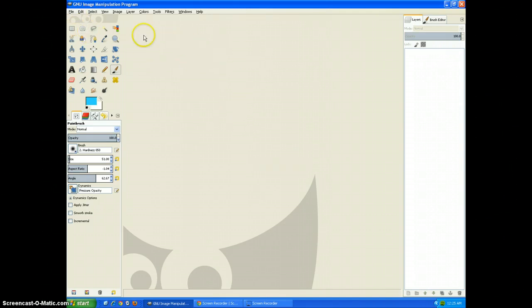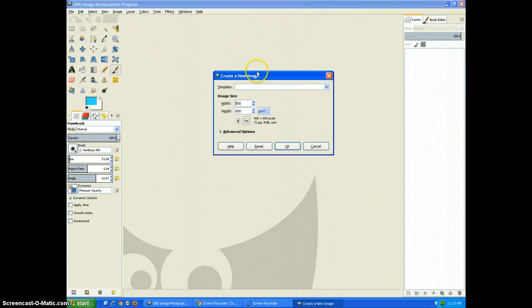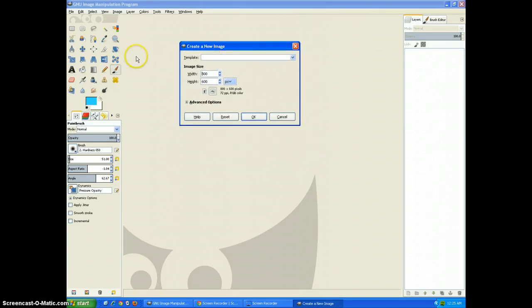Anyway, so I'm going to go to File. I'm going to go to New, or I personally prefer using keyboard shortcuts. If you use keyboard shortcuts, your life becomes a lot easier, and you become a lot more fluent in the program, I think. So if I press Control-N or File New, it'll do the same thing, and it will open up this dialog box, create a new image.